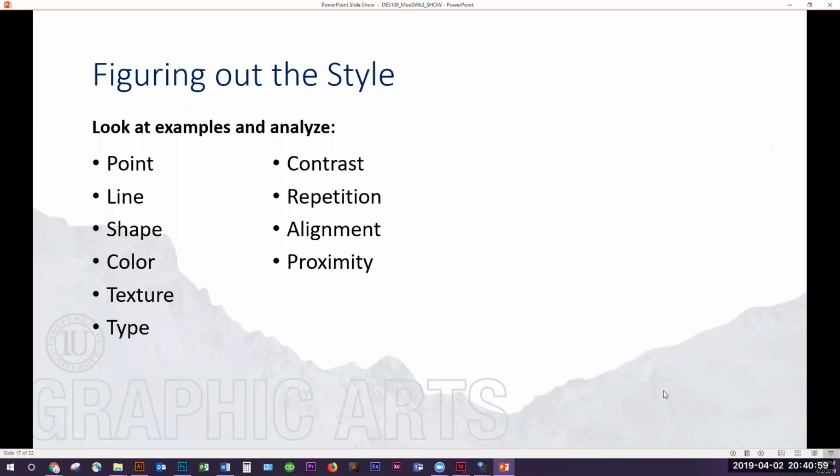So like I had mentioned before, we kind of did this when we were doing the poster last week. We're looking at the style. Okay, we are going to look at all of those different examples. You look at point, line, shape, color, texture, type. How does your designer use these things? Does the designer use them?